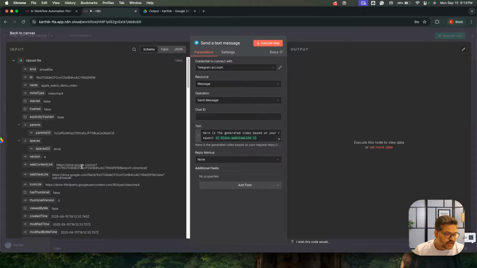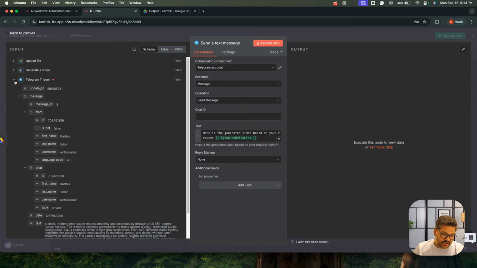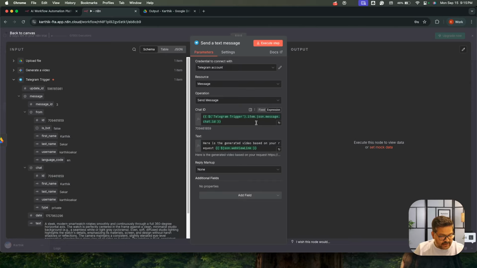So you cannot see the chat ID here because this is Drive, right? You should be able to see all the file related information. So let's close this, and from the Telegram trigger, you should be able to see the message or the chat ID. Okay, that's what we need, right? So just click this and drag it here. So the chat ID is also mapped.